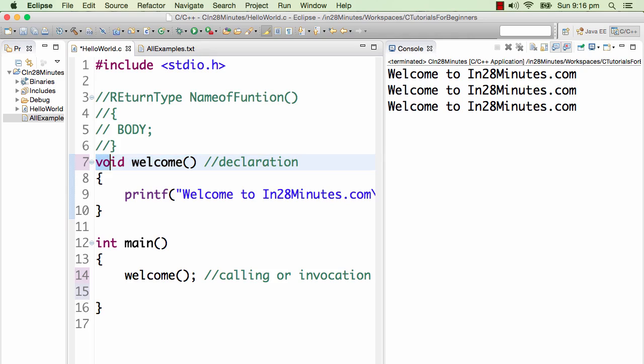One more time, this is the declaration. Declaration is what the return type is, what the name of the function is, and what the arguments are. Definition is the declaration and also the body of the method. So the definition of a method contains the body of the method as well. The invocation is where the method is called.